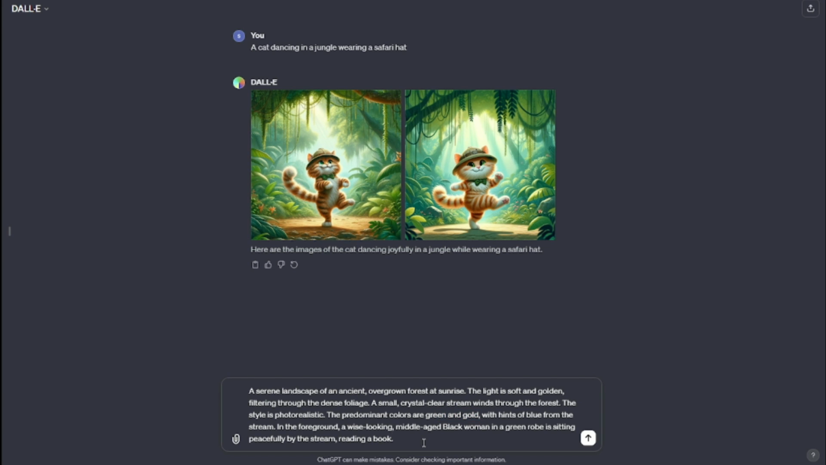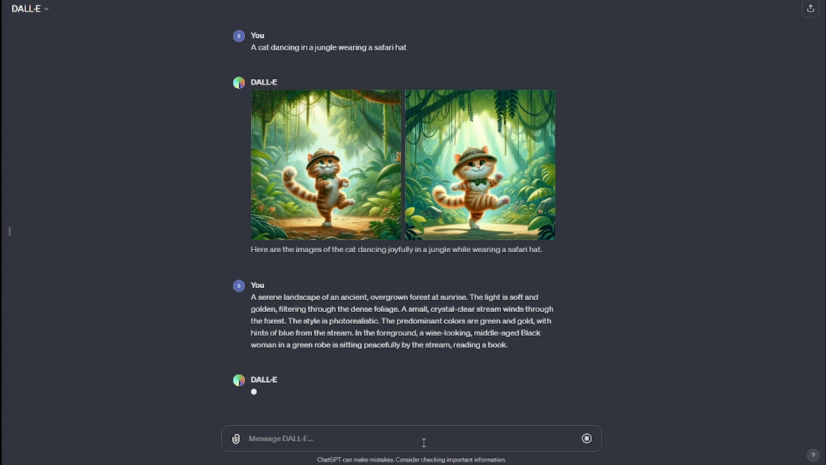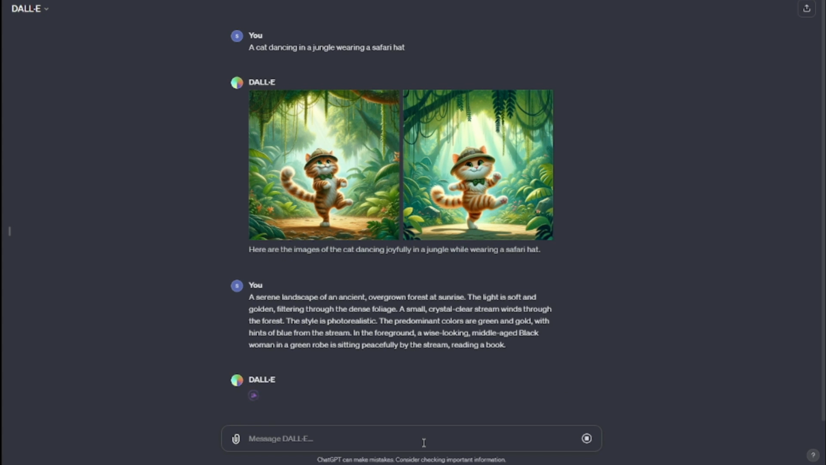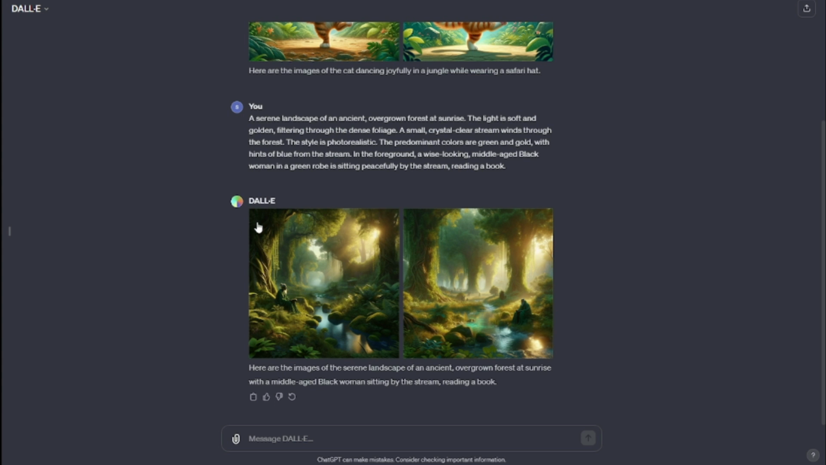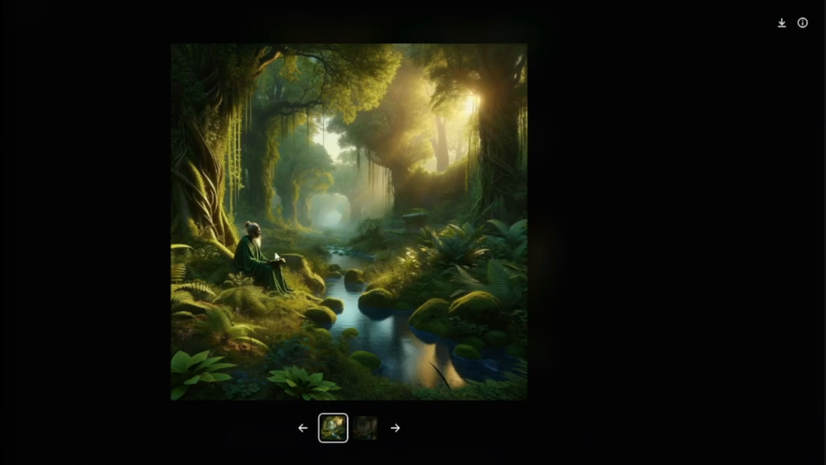So if I hit enter, let's see how well it will perform now with a perfect prompt formula that contains literally everything that we provided, okay? Let's just wait for that. All right, so take a look at this. Now these images are absolutely beautiful.